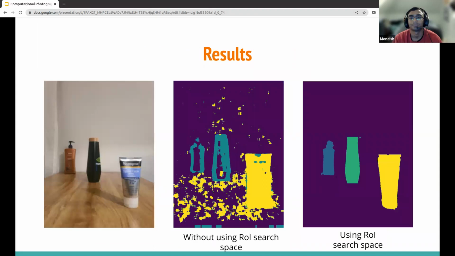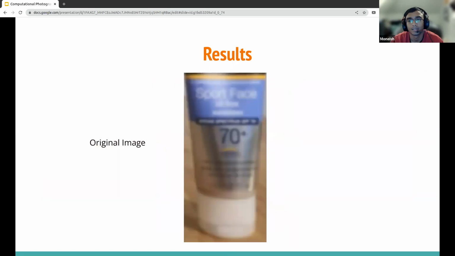Now let us have a look at some of the results. On the left is our input image. In the middle is a depth estimation obtained by searching for the correct kernel throughout the image. And on the right is the depth estimate obtained when we restrict our search space. We can see that with the restricted search space, we are able to get much better depth estimates. Here is the result of our all in focus image.